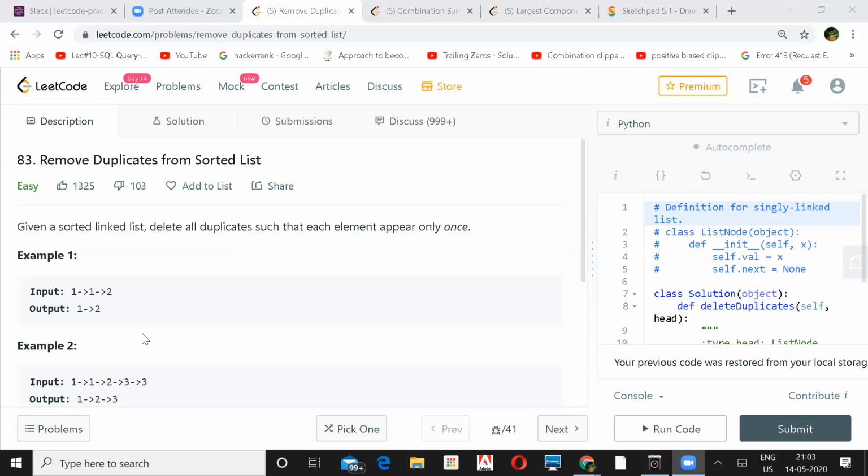Any approach or any queries here? So here they are saying it's a sorted linked list, right? And then we have to delete all the duplicates. It looks very easy, right? Because of the sorted one. If it was not sorted, then surely it would be more complex to implement, right?